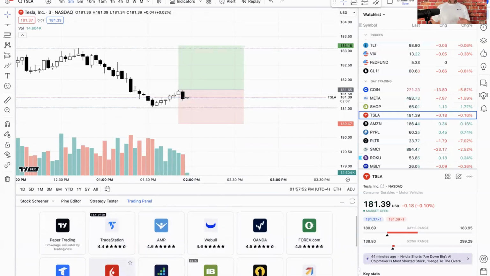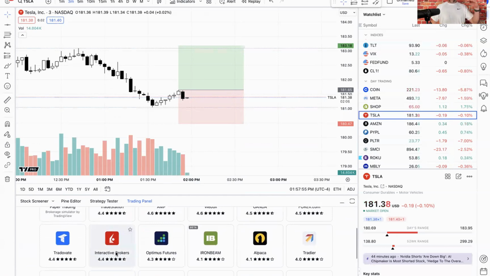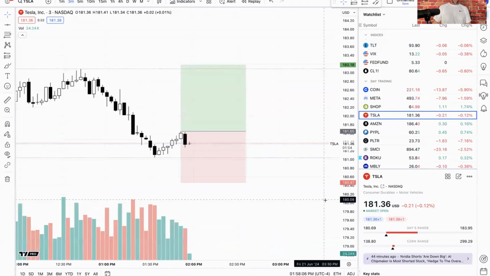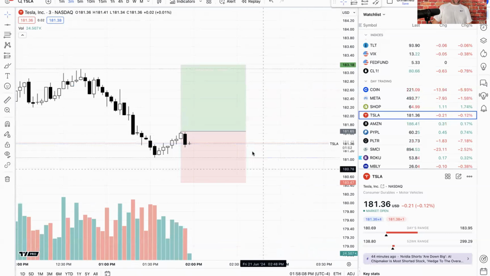Now, I'm a huge Interactive Brokers fan, but you can see here that you can connect your broker to TradingView so you can trade right from TradingView in your broker. Now, I don't do that. I like to keep mine separate, but that is available to you if that's something you would like to explore. So that's the long tool.